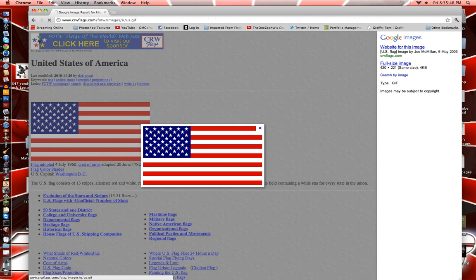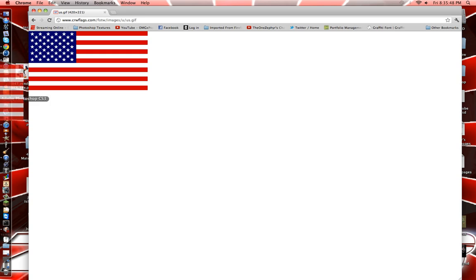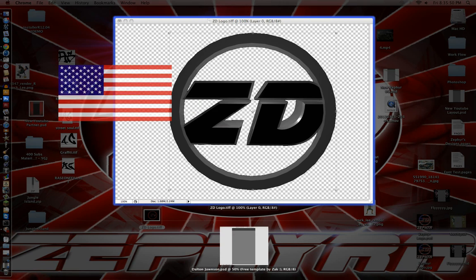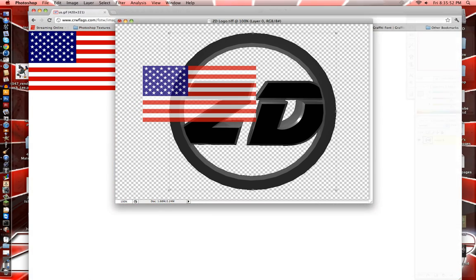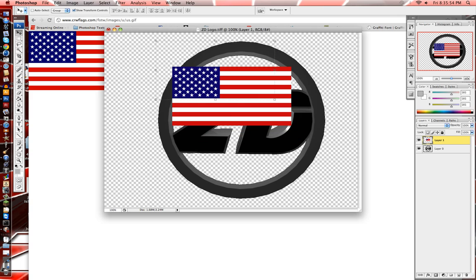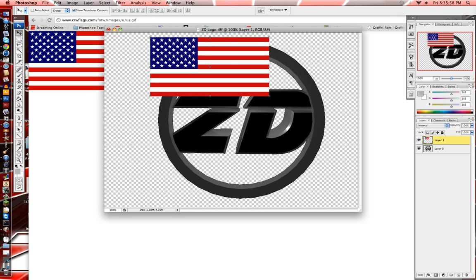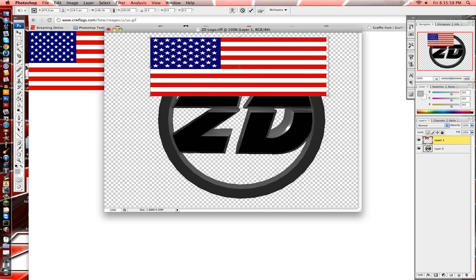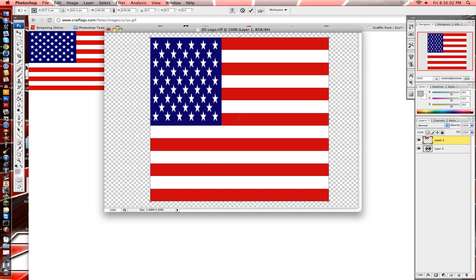Once it loads, you want to bring it into Photoshop. Look at me, repping that CS3. Anyway, bring that over, adjust it to the logo size, and there you go.